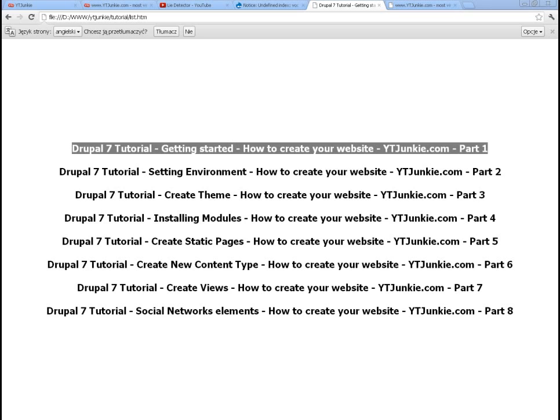Then during the third part we will create the theme, so we will actually implement the HTML design that I showed you, and we will create a complete theme, which then, if you want to, can be copied to a different installation of Drupal, and it will work right away.